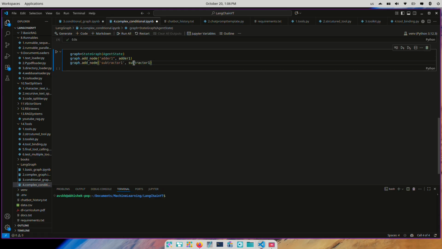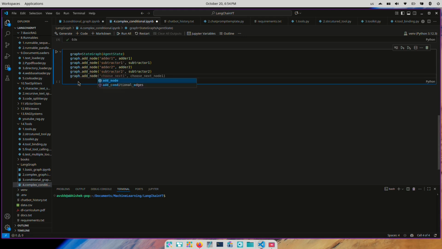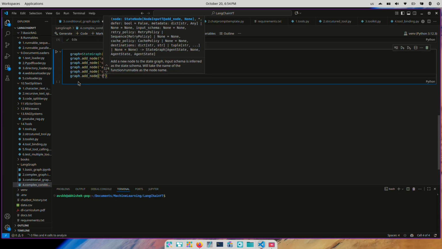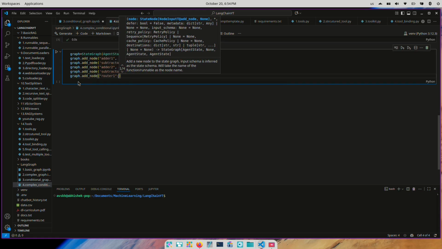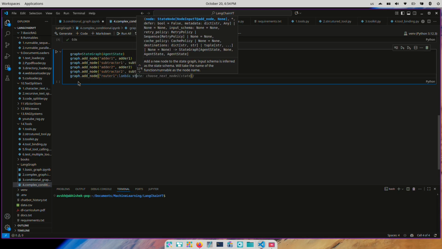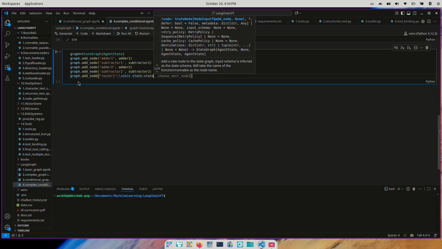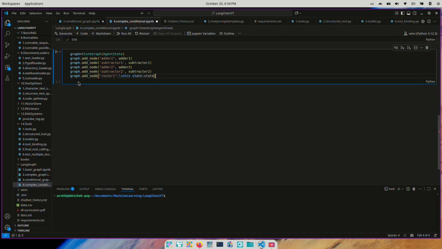Subtractor1. Similarly, I have adder2 and subtractor2, which I'll just create here by copying this. Adder2 and then subtractor2. Now I'm going to add a node for router 1 and router 2, which will basically act as a pass-through function here. So router 1 will pass lambda state and then basically pass the state here. And then similarly in router 2, this should have been a comma.